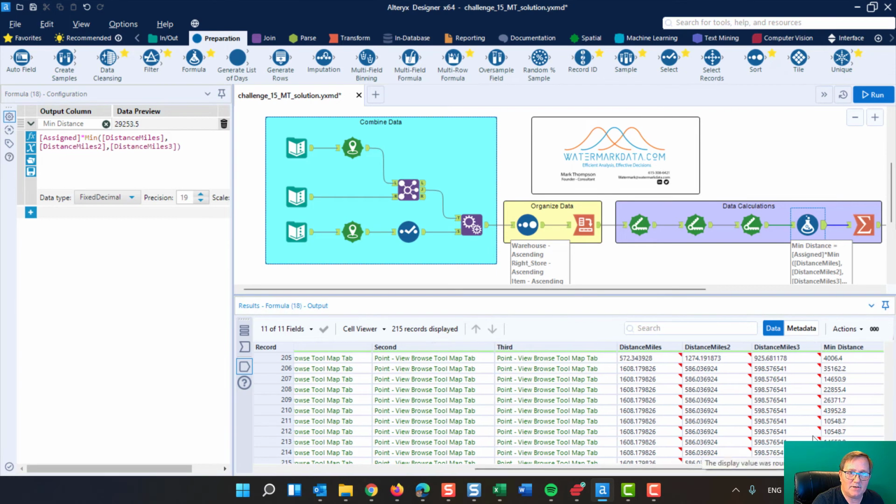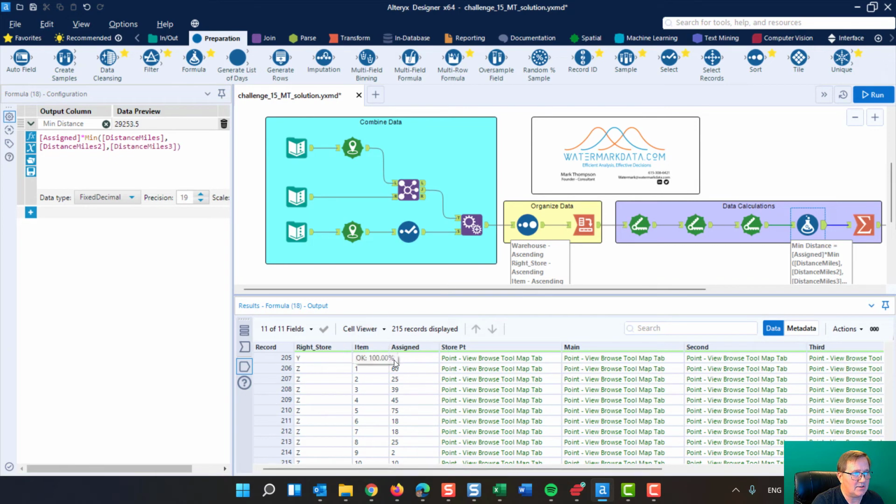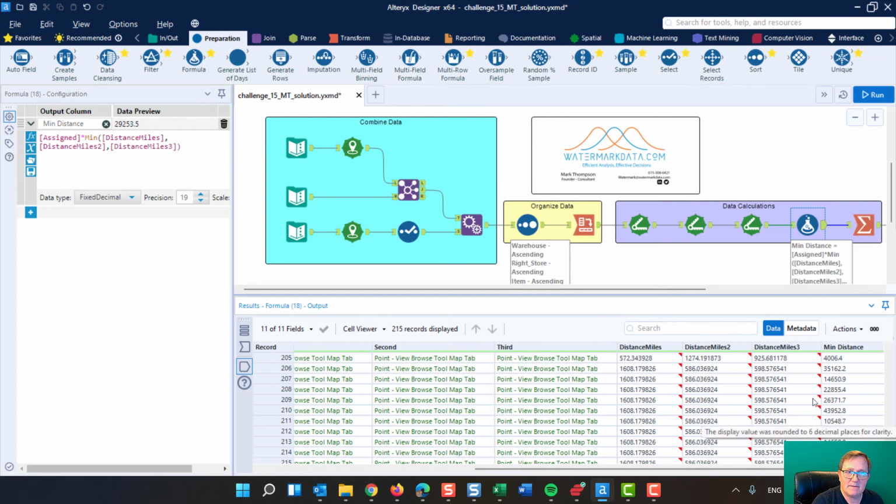And then if you look over here, you see 4,000, the min distance, which is not just the distance in miles, but the distance in miles times the number of assigned. So you've got 7 assigned times the min distance, which in this case, if you take a look, that's going to be 7 times 572. And 7 times 572 comes out to 4,000.